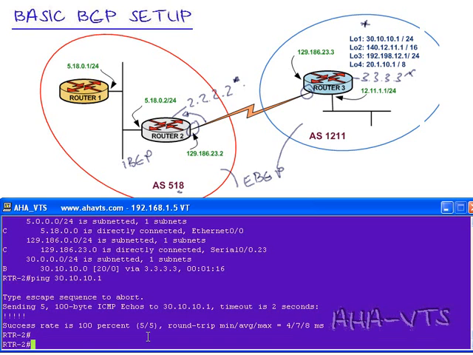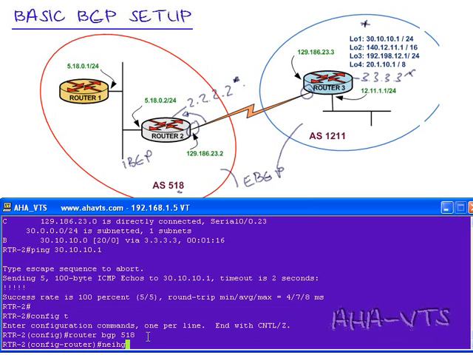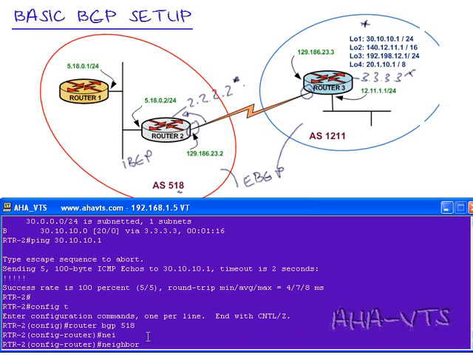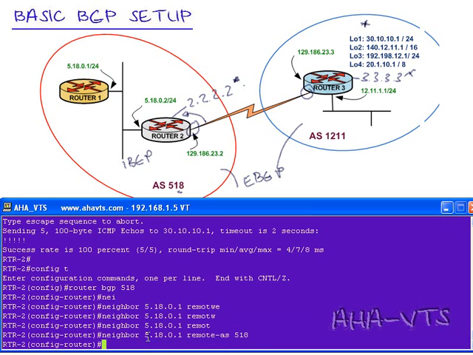We're already on router 2, and we'll get into config T. We'll go back into the routing process, BGP 518. Same commands that we used in a previous one when we configured the eBGP. This time we'll use the neighbor 5.18.0.1, remote AS 518. This will identify within router 2 that its neighbor 5.18.0.1 is an iBGP neighbor.